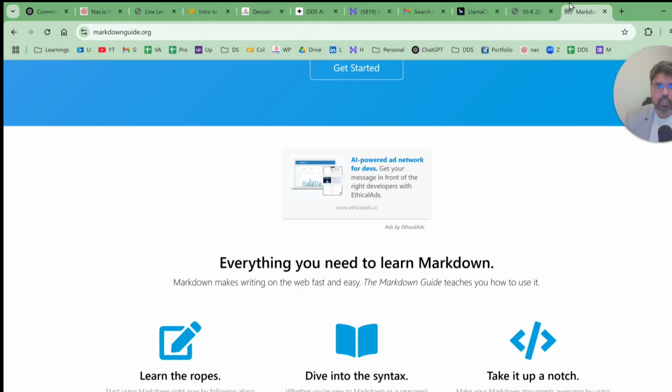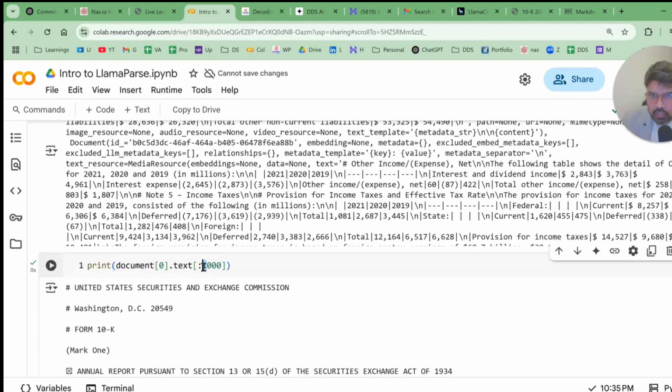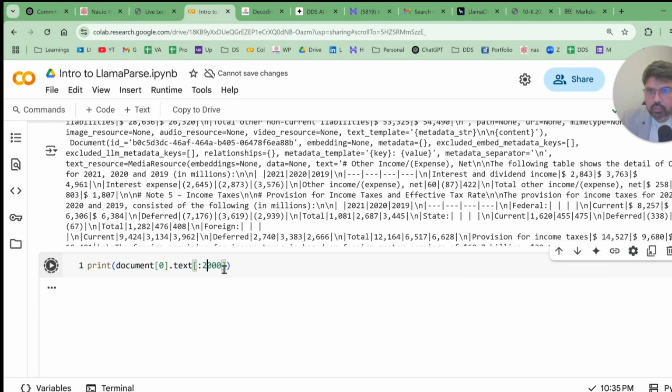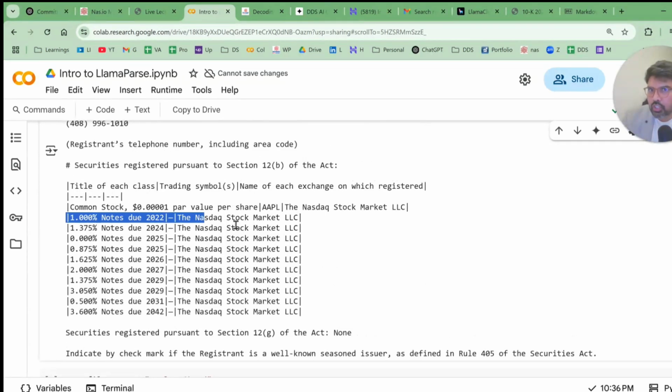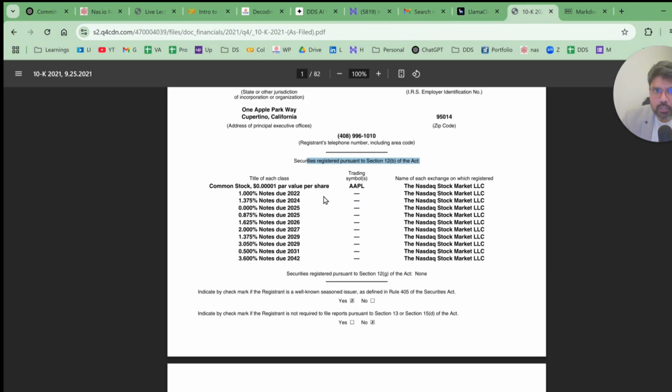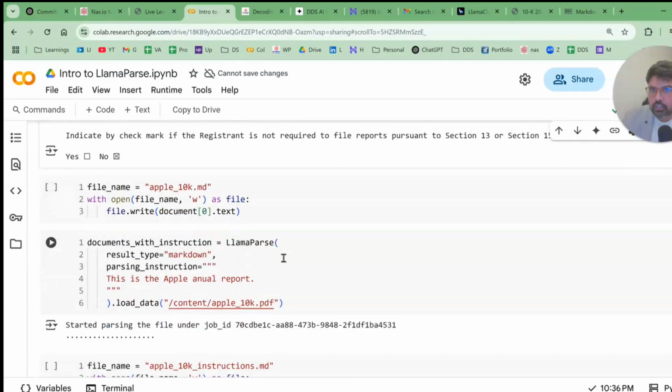If you want to see a little bit more details, you can just click 2000. So it is going to print the first 2000 words. So yes, you can see these notes. The same thing that was shown here, what is the common stock and the notes, is shown in a very proper way in this particular markdown. So this is the use of this.